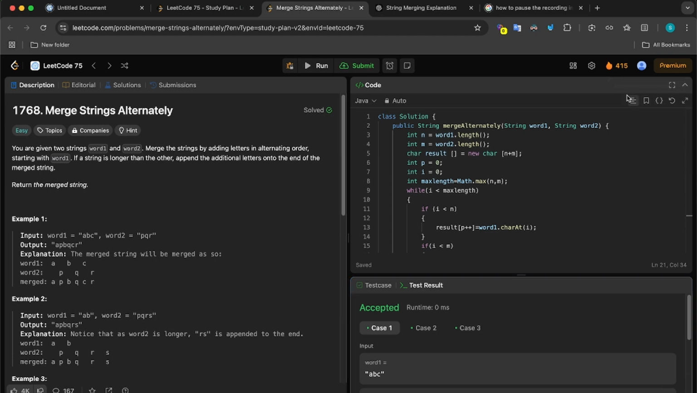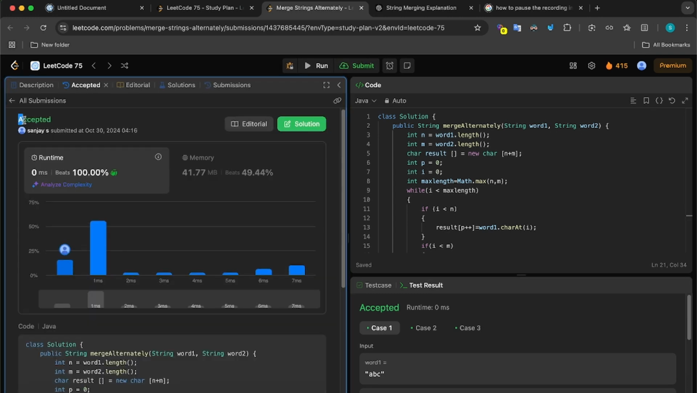Yeah, no error. Yeah, it's accepted with 0 ms and beats 100%.